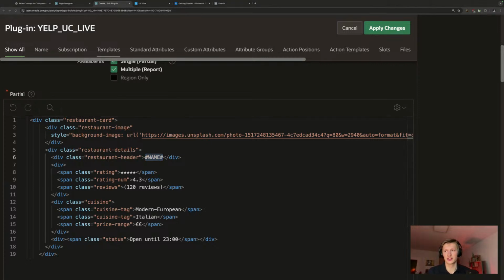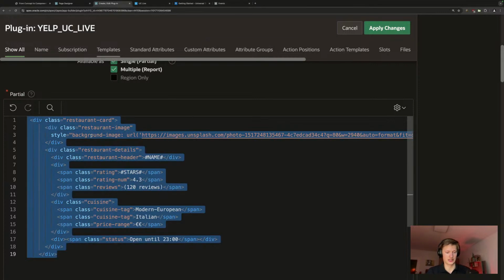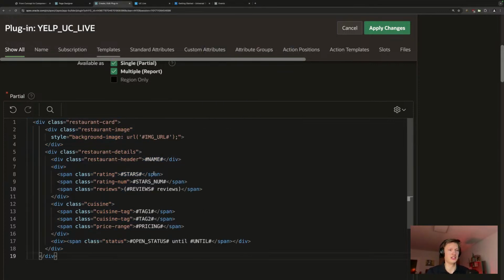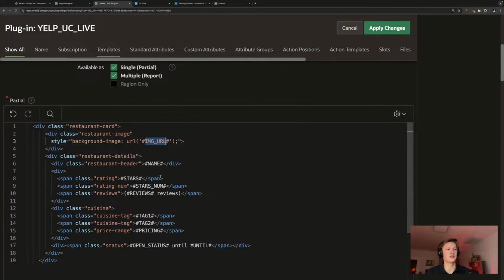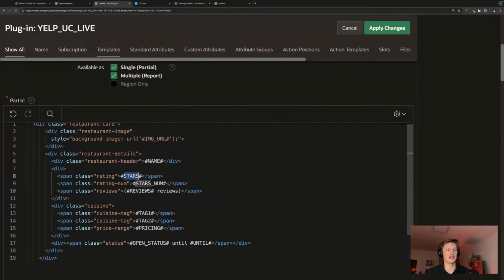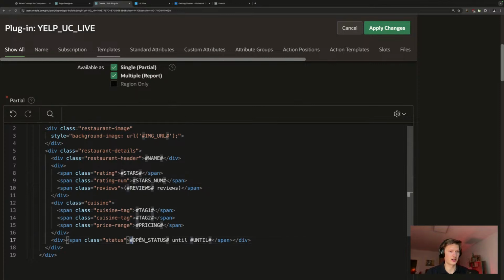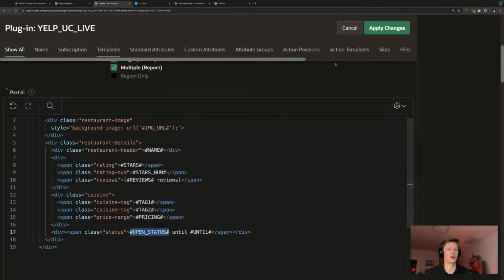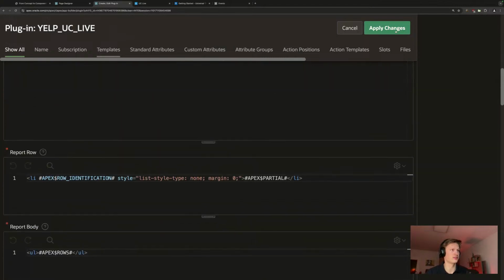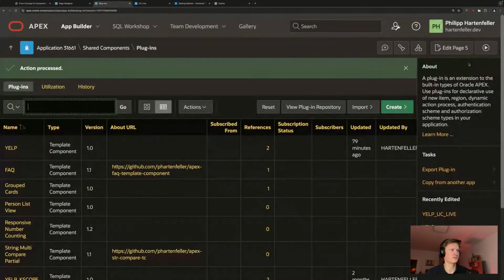And then I go on, okay, so the stars are also not static, so I can make one here. And I would go through all of these, but I have also prepared that. So here we have now also the background image as a URL, the ratings as stars, etc. Everything here is now basically placeholders, or so-called attributes. So first, apply changes.